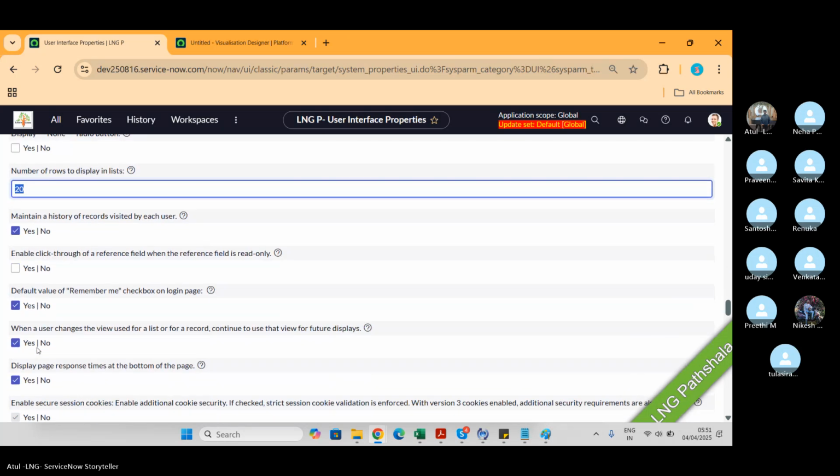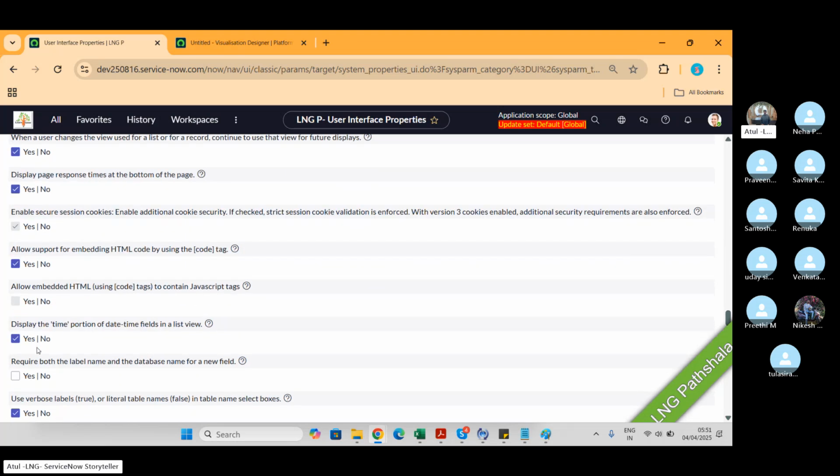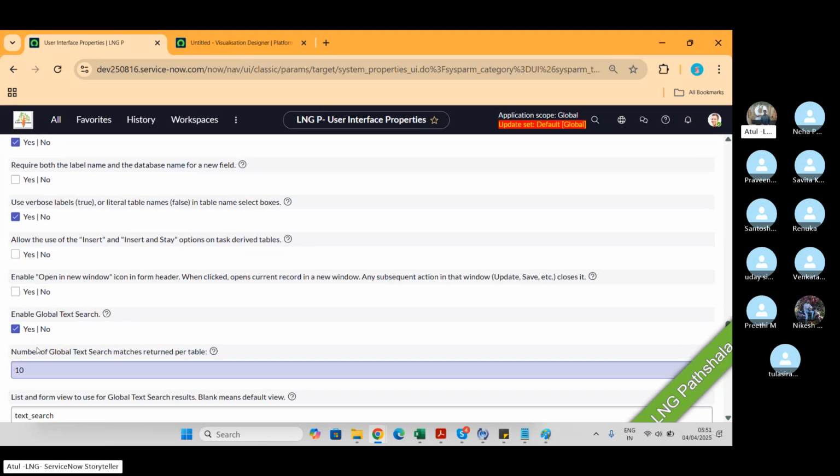Okay. Is it this? Enable global search. Sorry, this one. Allow use of insert and stay option on the task-derived table. If you notice earlier, insert and stay was available only in the foundation data. But if I want to enable it on the task table, incident, change, problem, then you have to tick this. Then it will be available on the incident table as well.